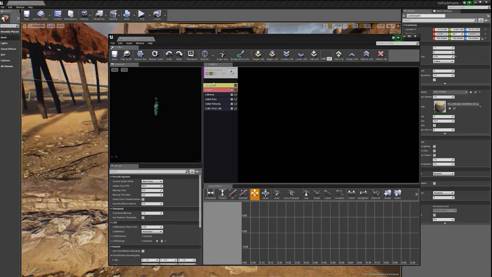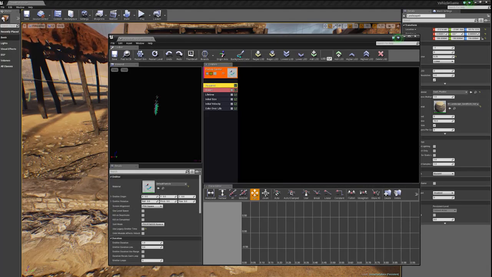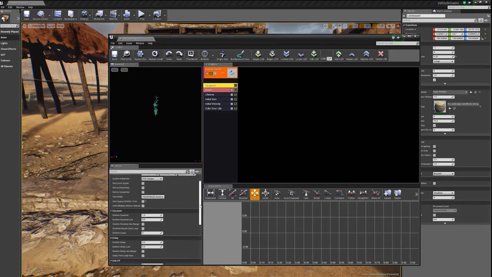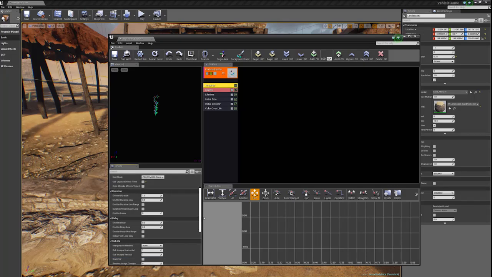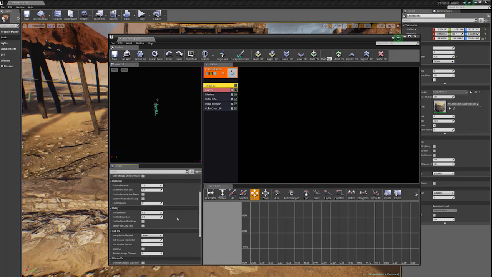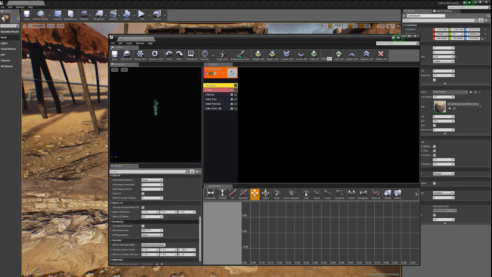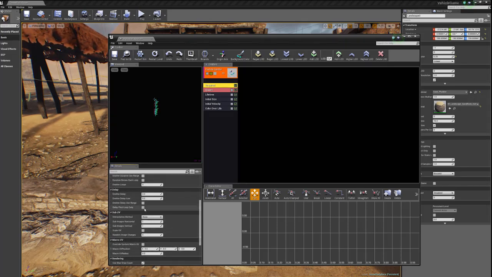So we're going to go to the required module, and let's see what I did here. Of course, I'm going to start by, since it's an explosion, it's not a recurring effect. It's not like a fire that never extinguishes, or smoke, or other environmental effects. An explosion is just a burst. So that's what I'm going to do. I'm going to change the loops to 1.